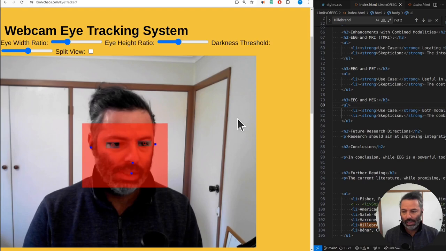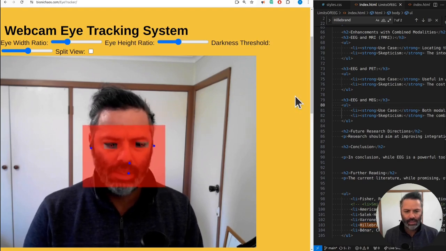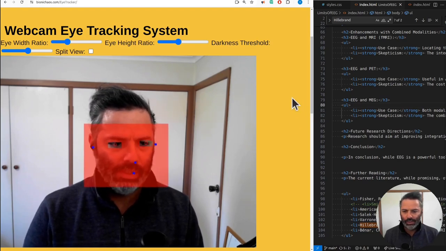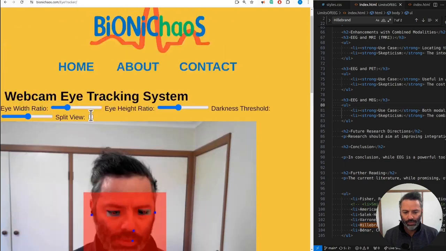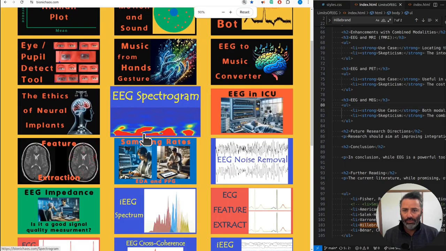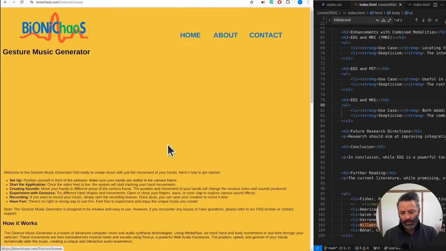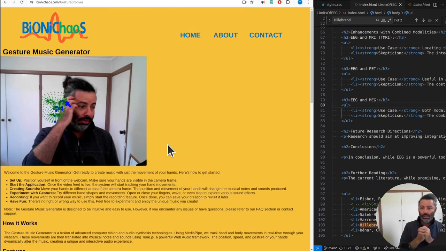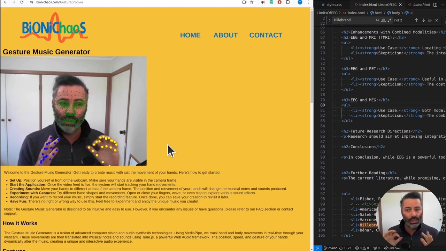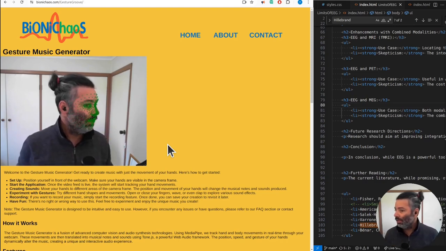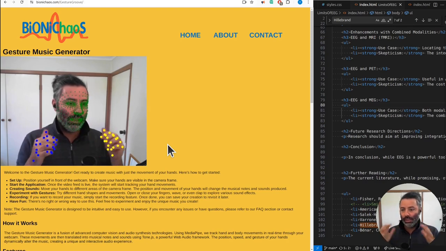It's all about the cost, isn't it? I don't have any fancy eye tracking device available to me, so we have to get away with what we've got. What else we've got? I've got the music from hands. I already showed that one. It's loading for some time. Before, it was consistently doing false alarms, detecting a hand on my ear. It's not doing that anymore.